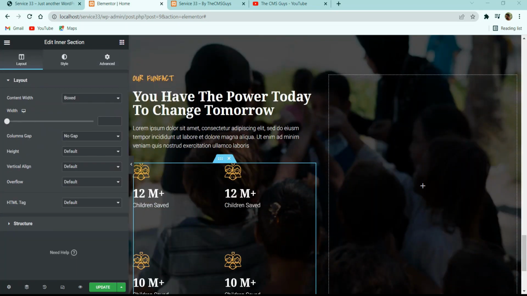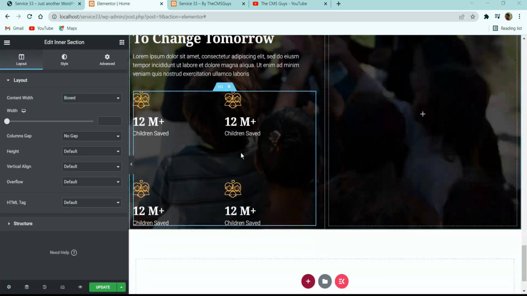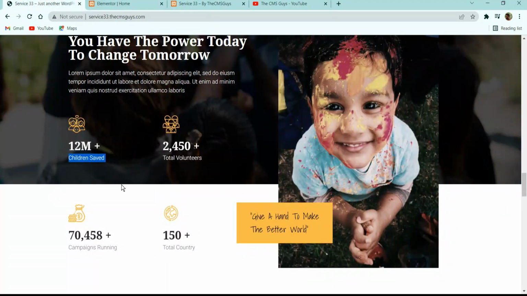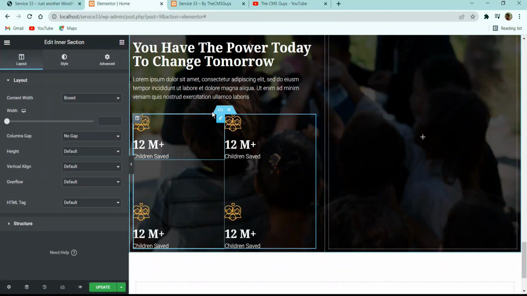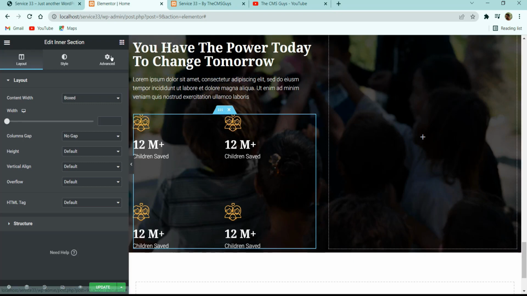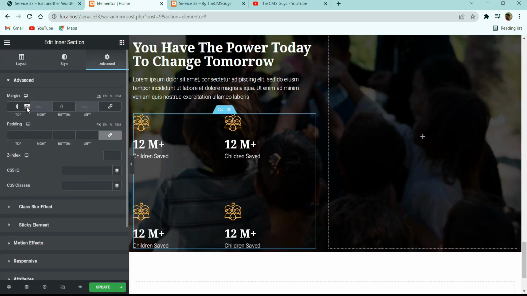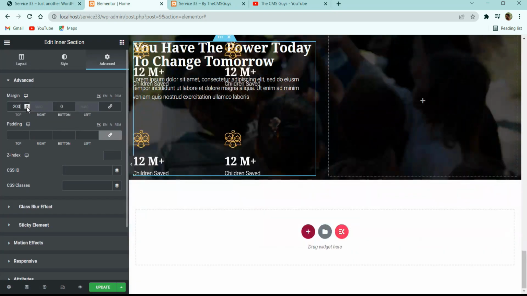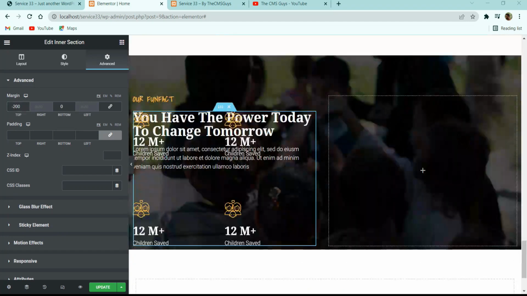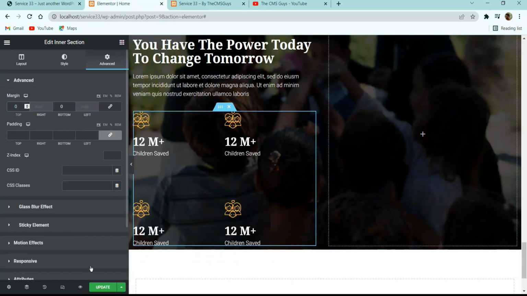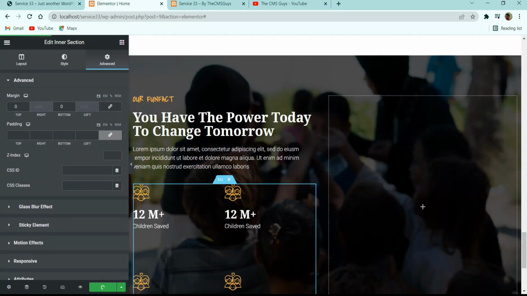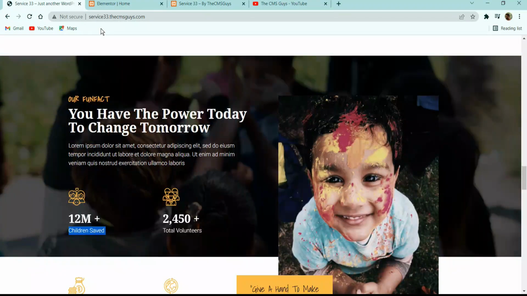Now we want this one to overlap with this, so how can we do that? For this, let's select this inner section and let's start giving a minus 200 negative margin to it. So what I can do over here to get this type of overlapping feature, let it be, first we have done with this inner section, right? So let it be. Now let me take the right side image first.